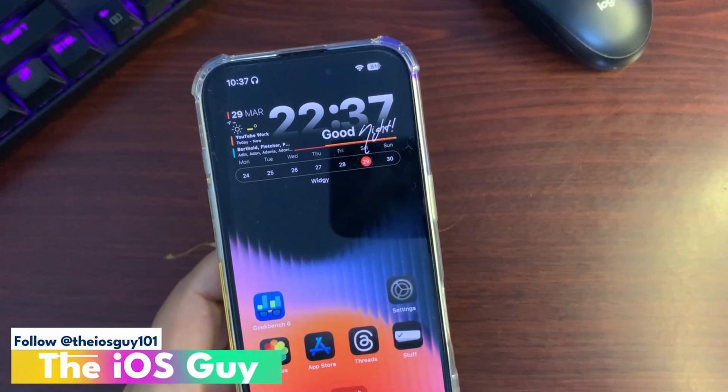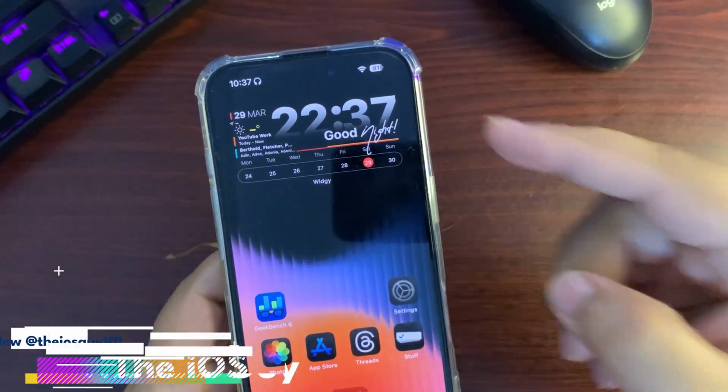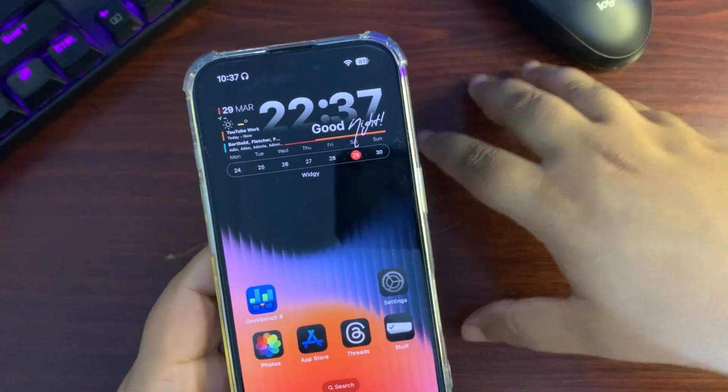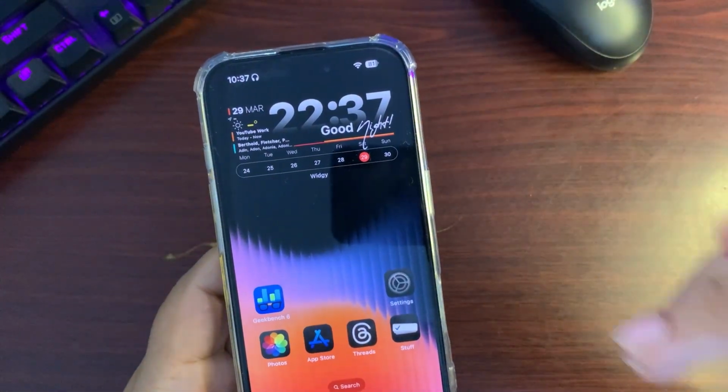Many of you were asking me how I created this look on my iPhone. So now it's time to create this look for you guys.